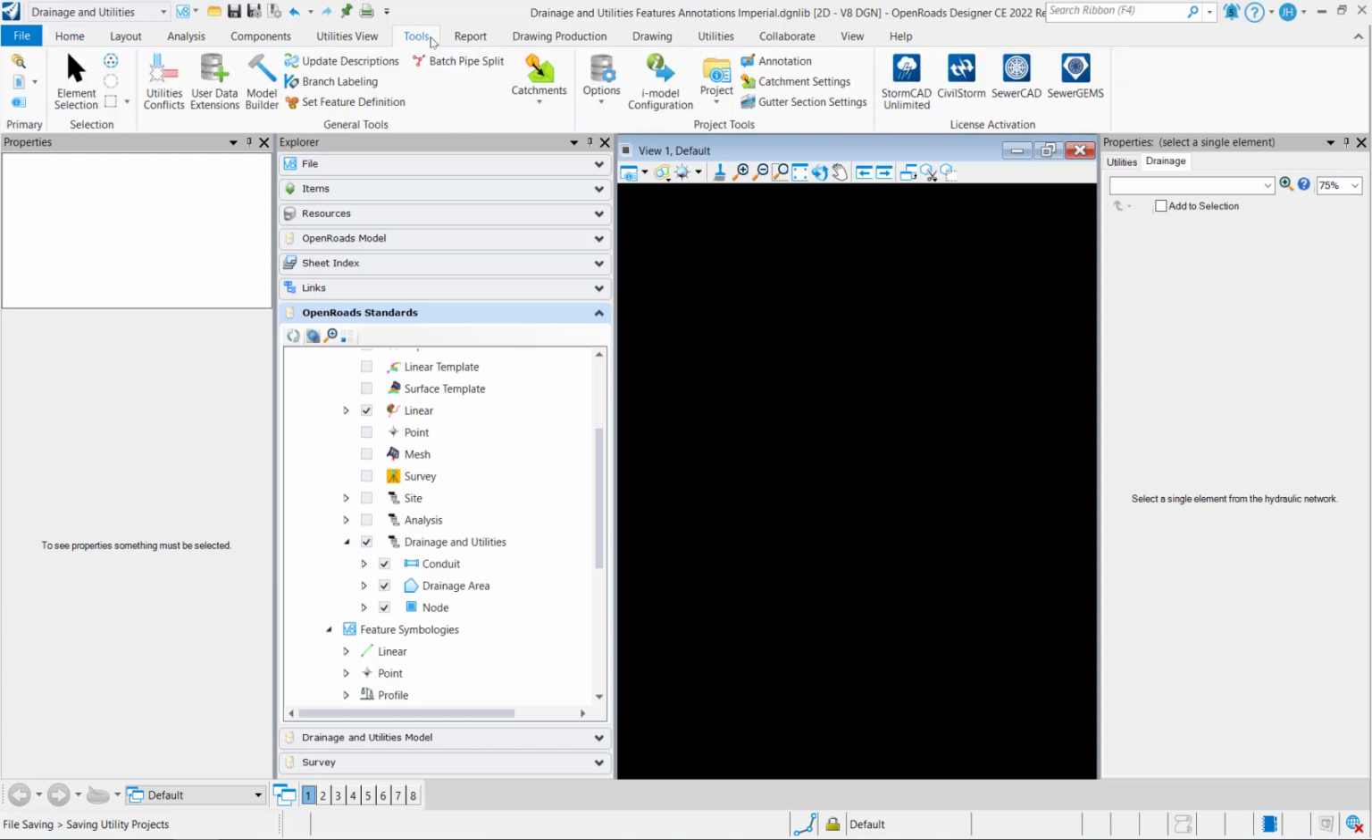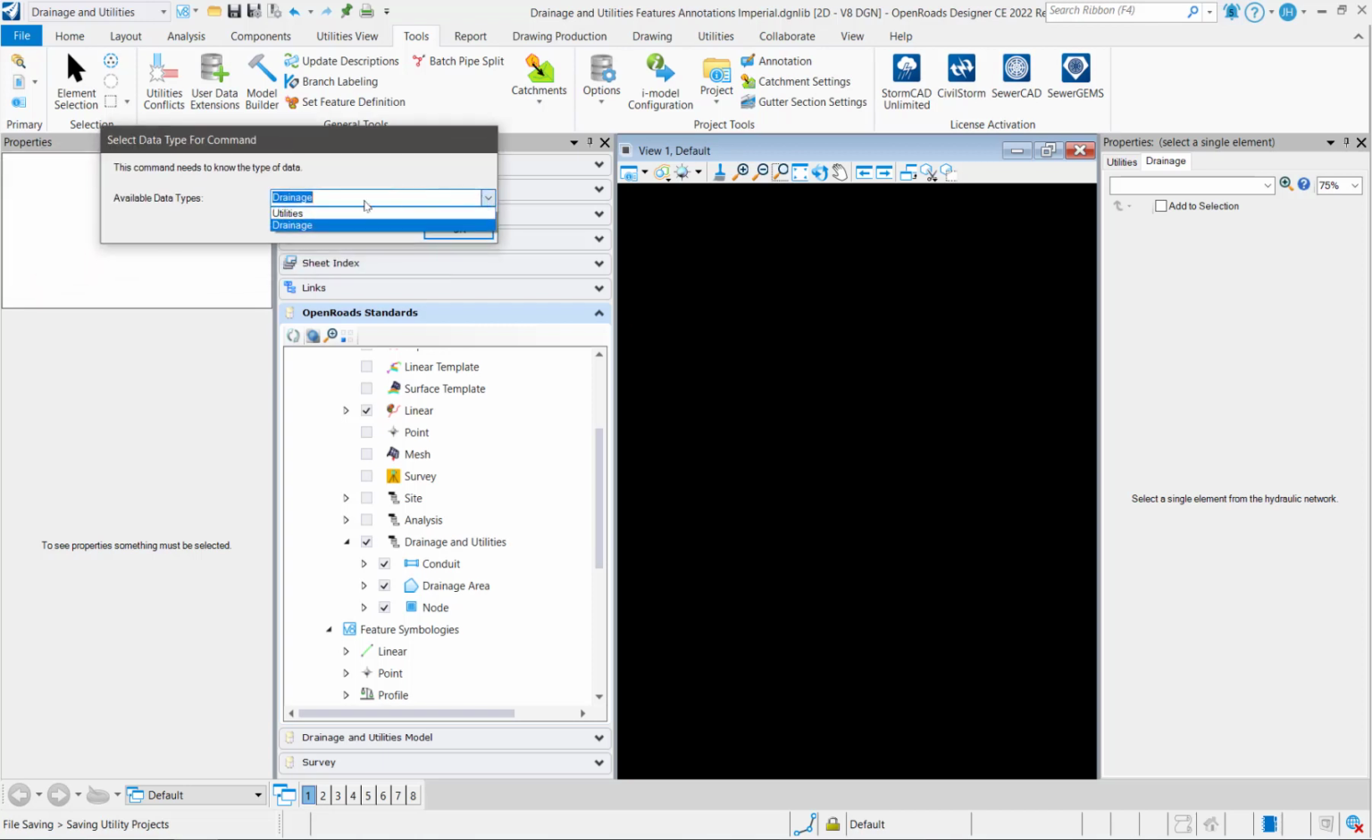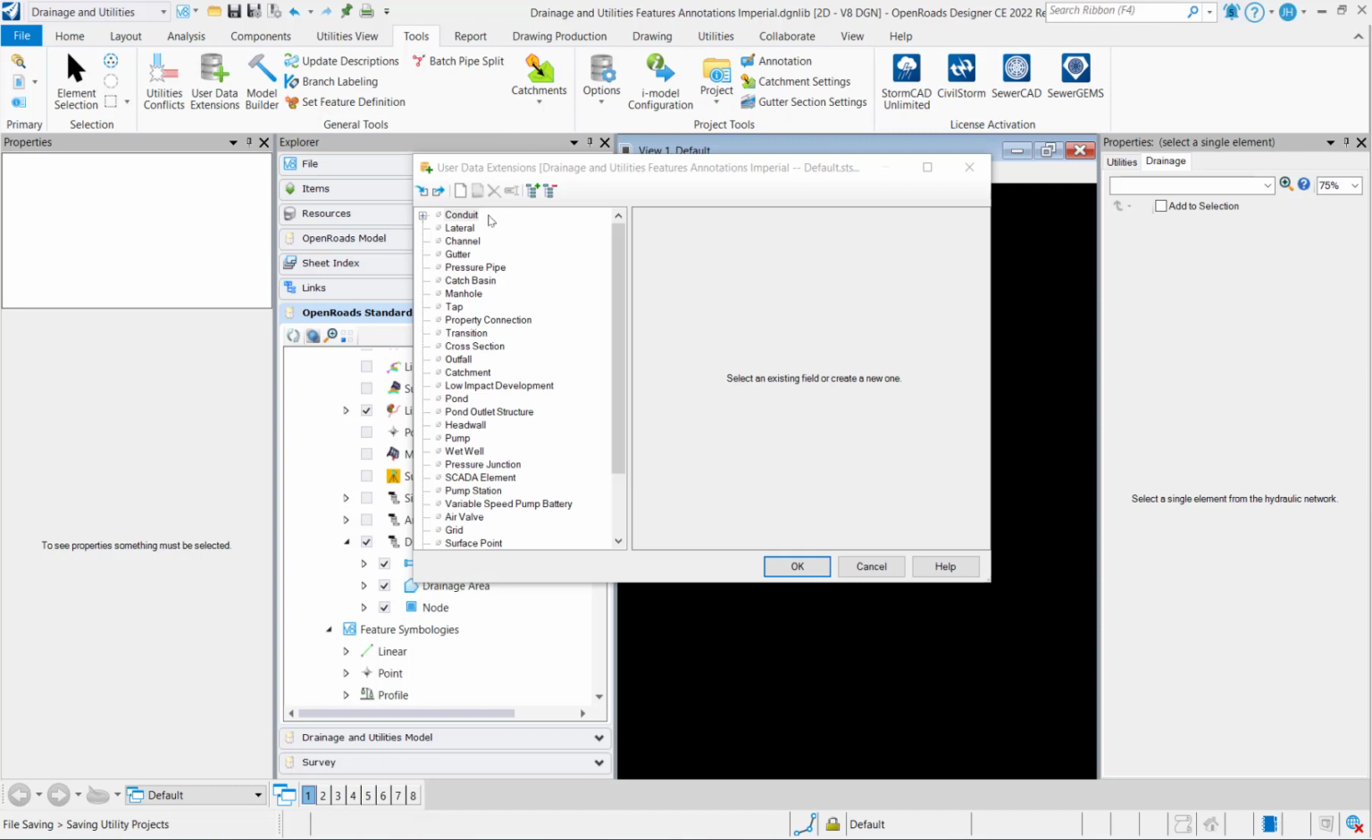So if I go over to the Tools ribbon, we can also set up user data extensions. These are going to be set up per database, so either drainage or utilities. And for each element type, you'll be able to add your own data fields to the hydraulic model.